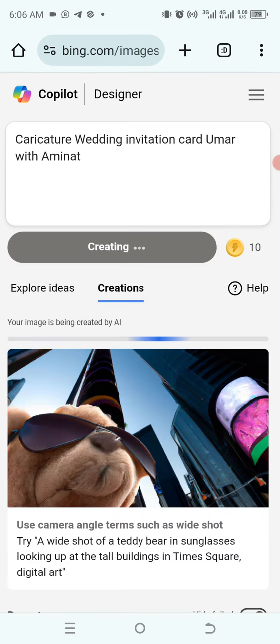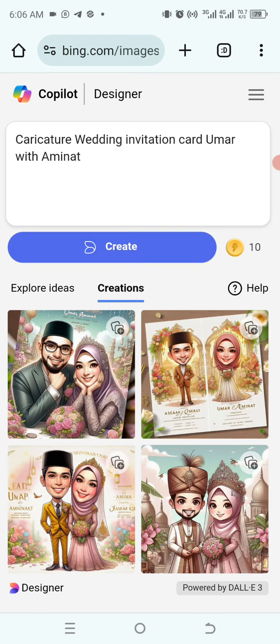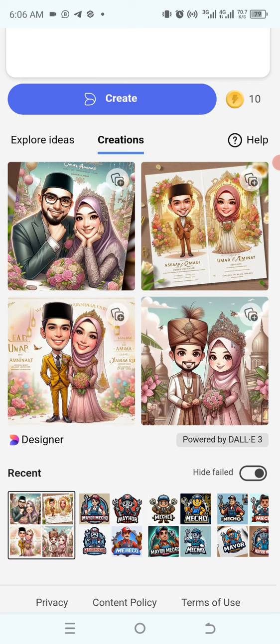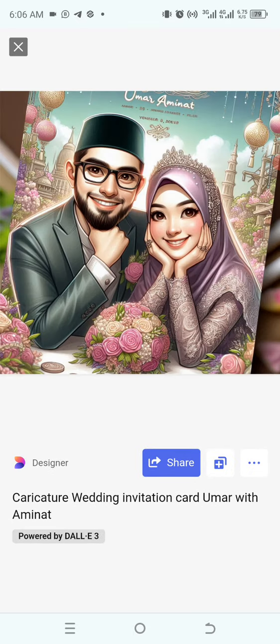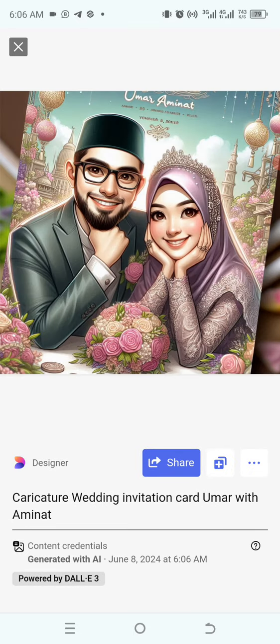So let's see the magic. So this is a trending wedding invitation card. We are waiting for that. Once it gives us results, you can see the magic. It will put the name Umar at one place, then put Amina at the other place for us to see. So we can now look at it and see the one we actually wanted. So I tap on this Umar Amina. Very cool. So I can go with this.